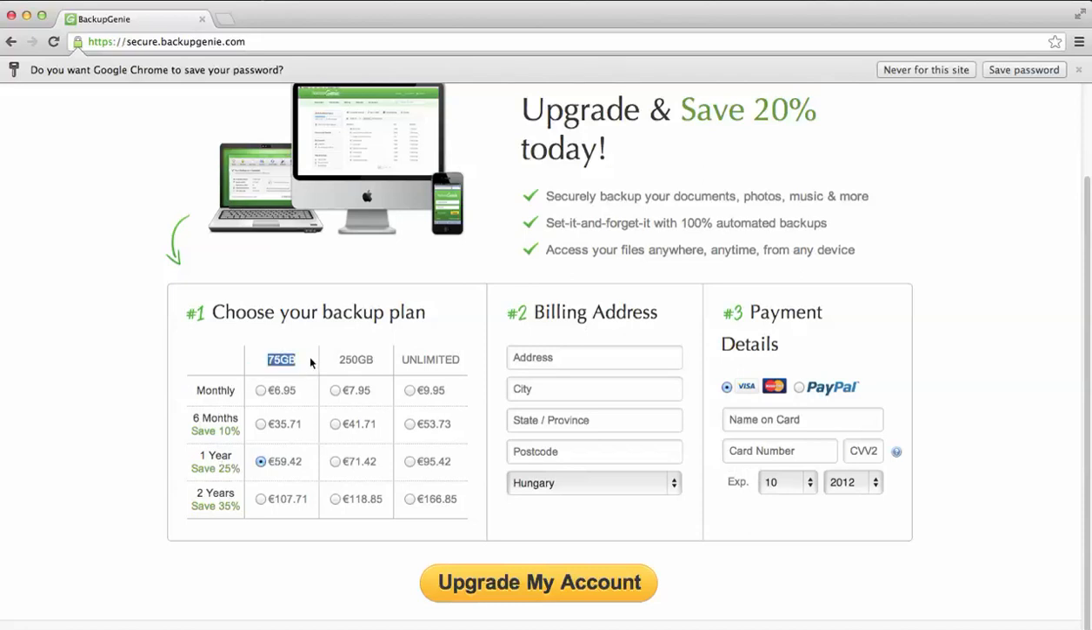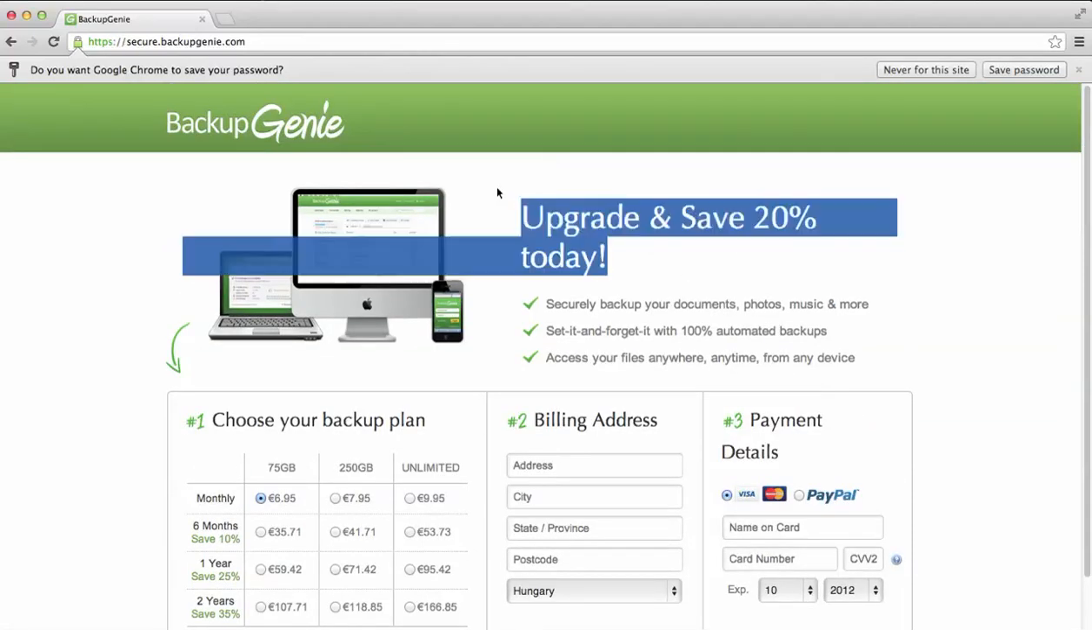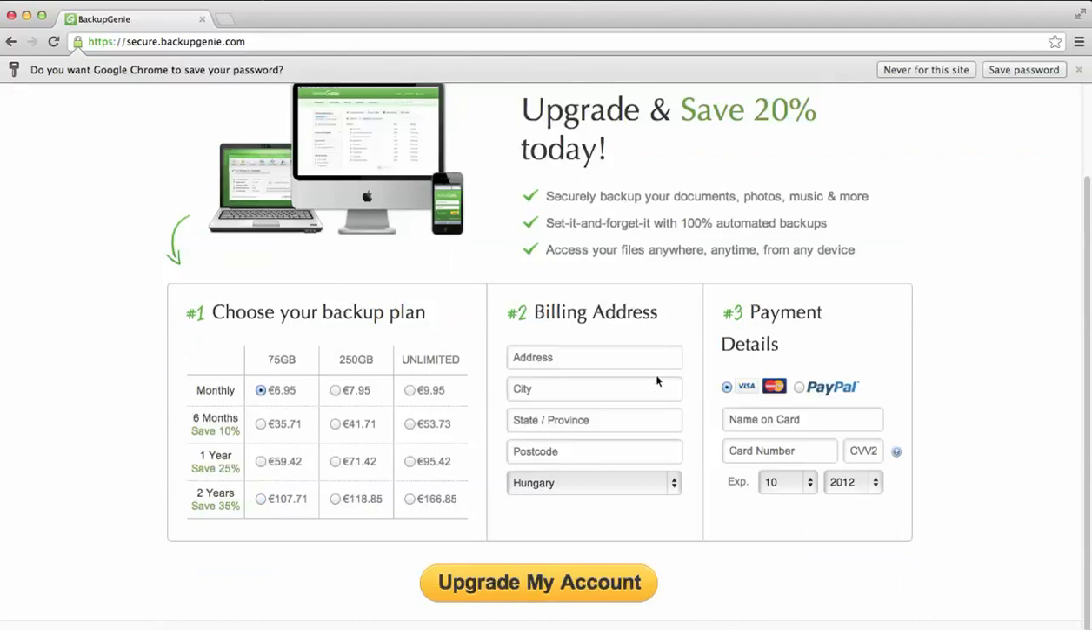Now that I've downloaded it, I need to select the plan that I want. So they've got three different options: 75 gigabytes, 250 gigabytes, and an unlimited package. You can see the prices in euros because I'm in Europe, but the price is the same in dollars. So for the 75 gig one, it would be $6.95 per month, and for unlimited, it would be $9.95. So paying monthly $10 a month for unlimited, that's a pretty good deal.